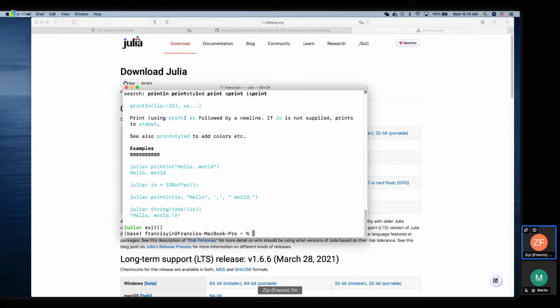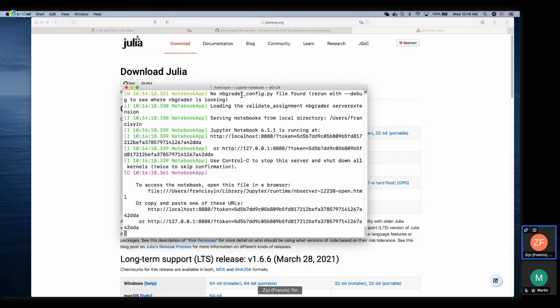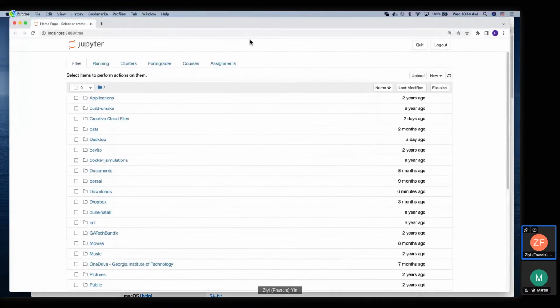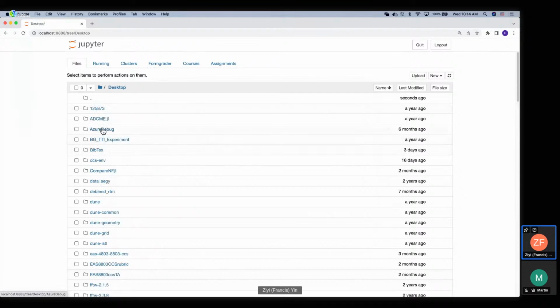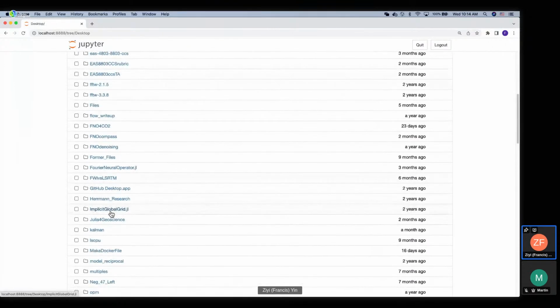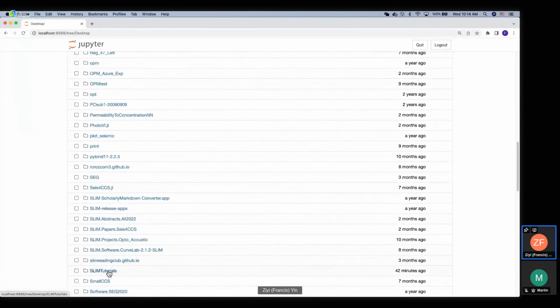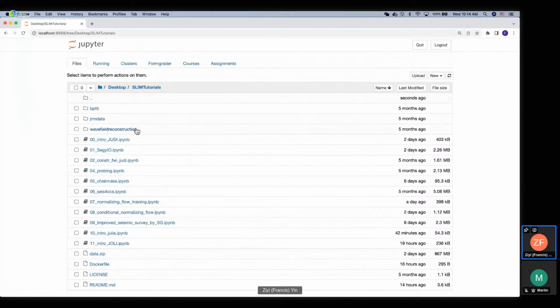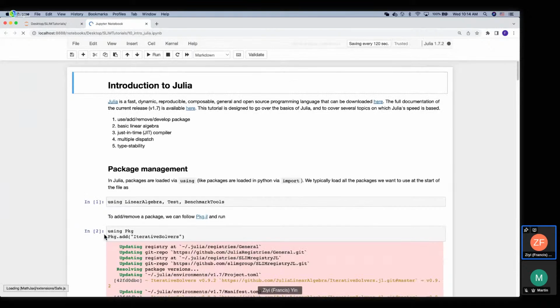And then let's go to Jupyter Notebooks to check our tutorials. So you can do Jupyter Notebook. Then it will prompt you to here. My desktop is kind of messy, but my tutorials is right here, Slim Tutorials. And I'll first talk about Intro to Julia. All right.